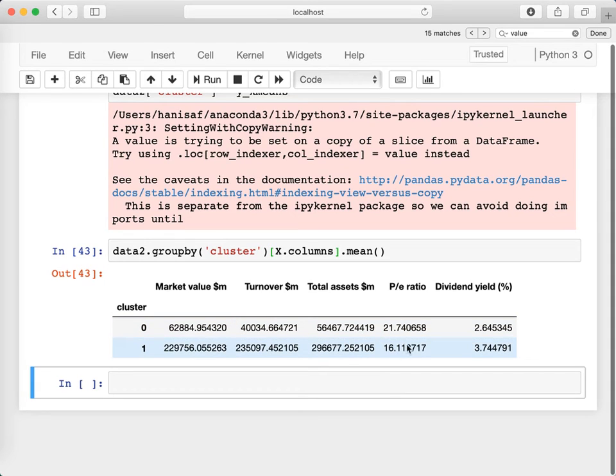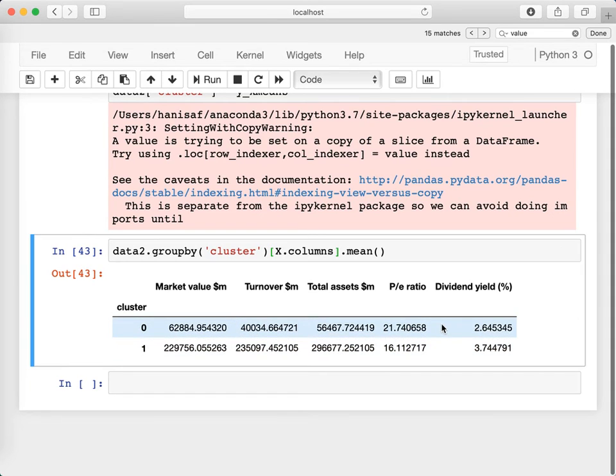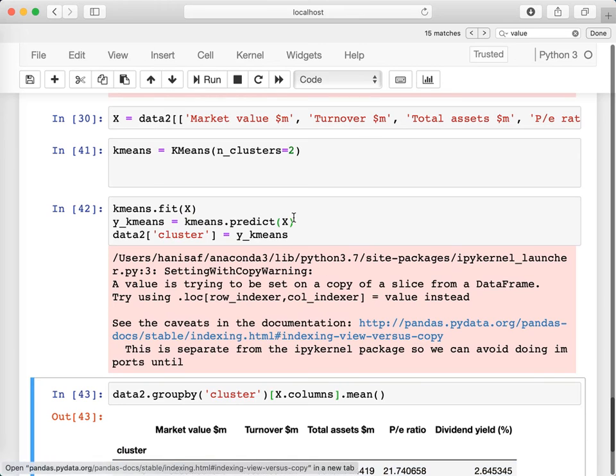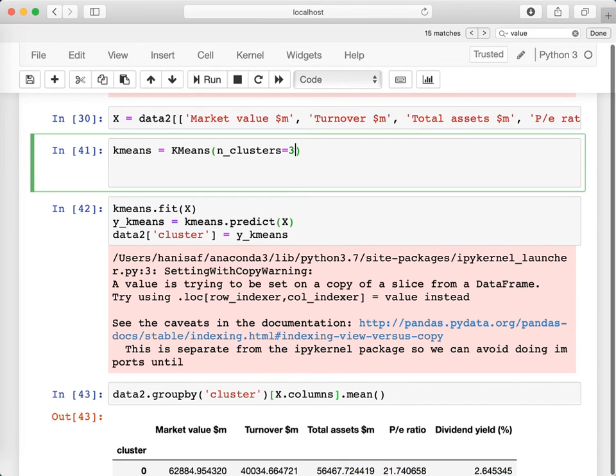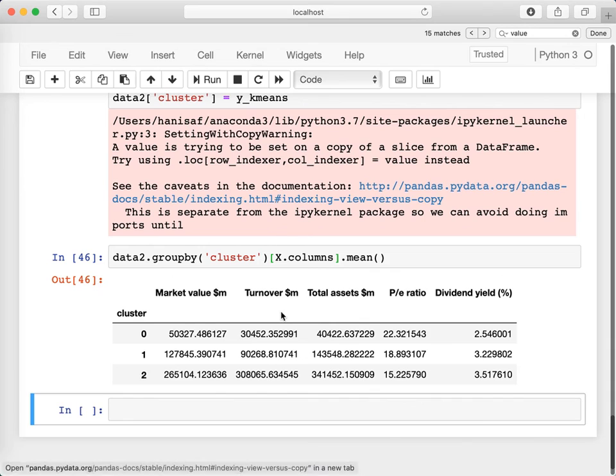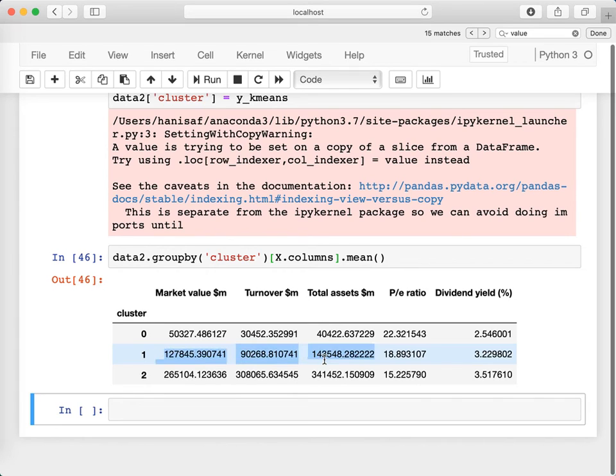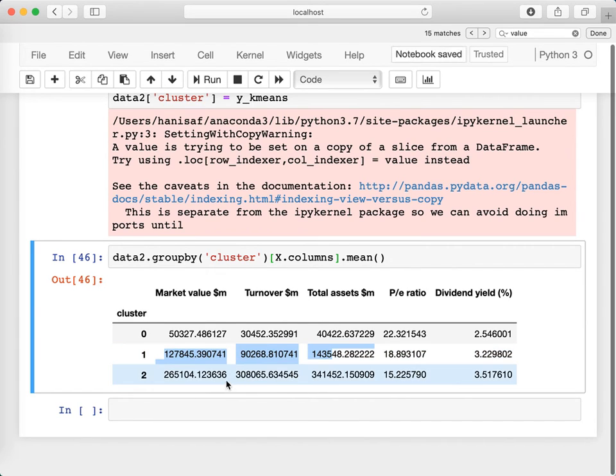So let's look again. It seems that with 2 clusters, it's still picking mostly on size. We don't see much difference in the price to earnings ratio. There is some difference, but not a lot. If we make this 3 clusters, then I'm expecting to see some differences here. So you can see that cluster 0 is picking on small companies, cluster 1 is picking on medium-sized companies, and cluster 2 is picking on larger-sized companies. Once again, the price to earnings ratio seems to be higher on cluster 0, but having plotted that, we know that smaller companies have more variance.